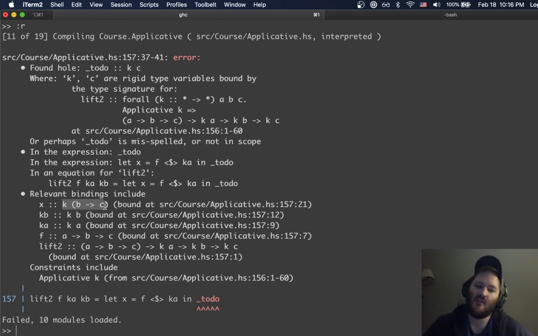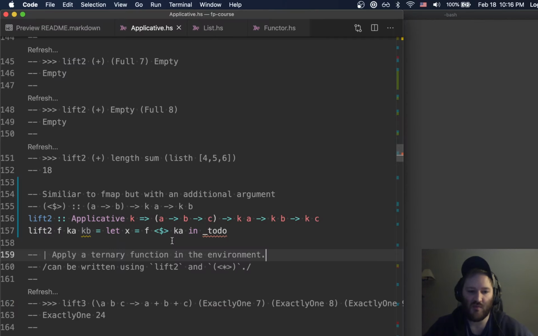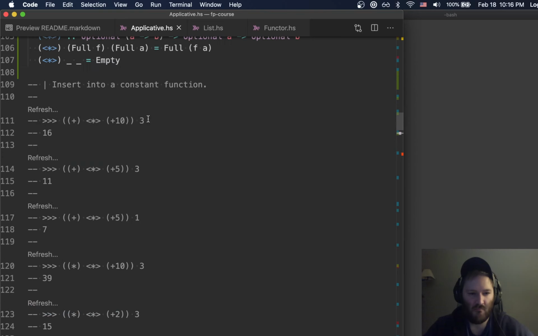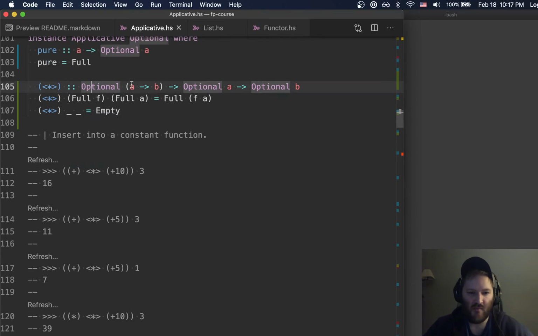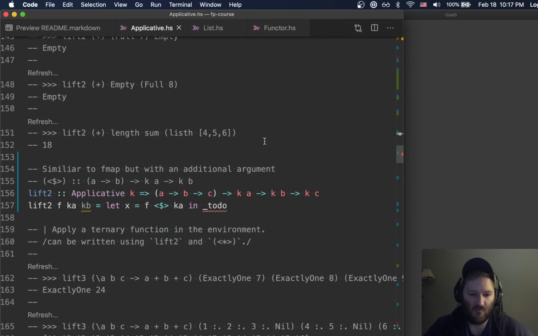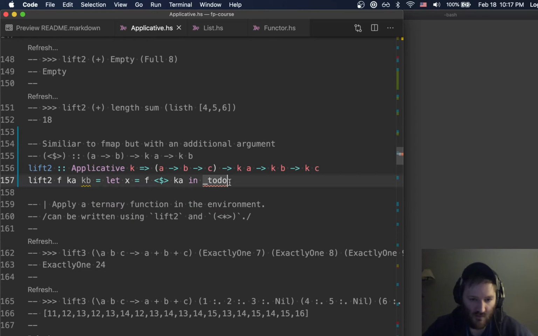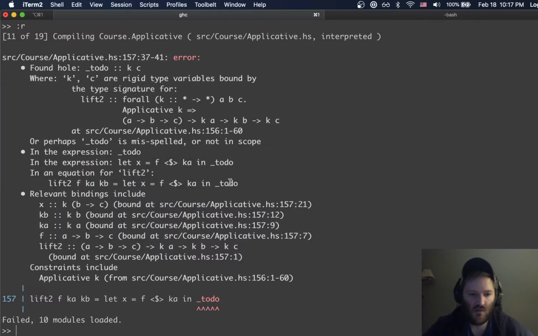So x is a k of b to c. And I have a KB, so then I could apply that, because that's what we've been working on this whole time: functions that take some function in some context and some value in some context and go inside these contexts and apply this function to this value. So we have this X, and then we can apply it to KB. So this B gets passed through this function. We get a C, but it's left inside this context. So we get a KC.